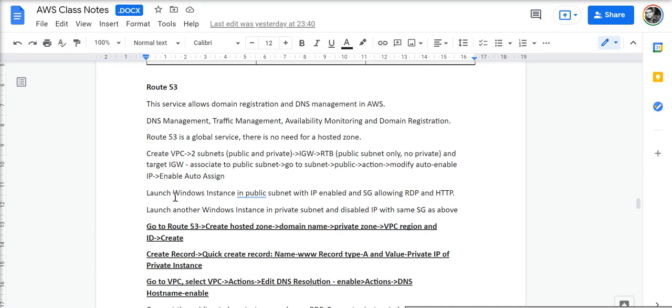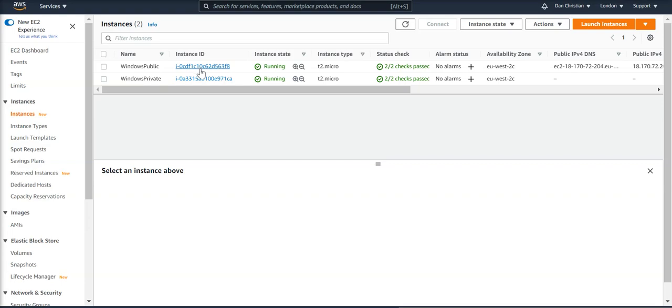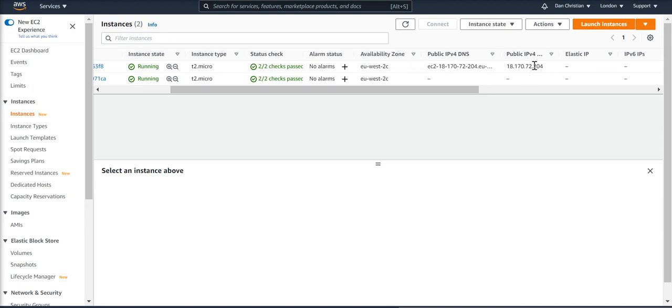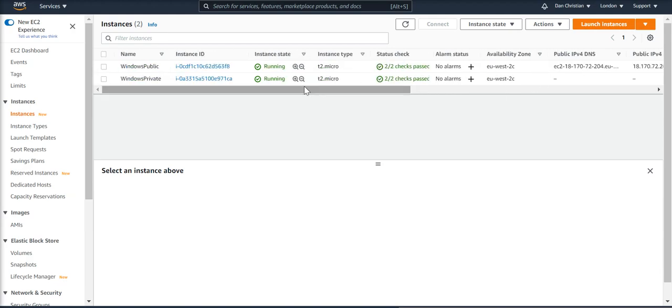Once I've done that, I've launched a Windows instance in the public subnet with IP enabled and the security group allowing RDP and HTTP, and I've launched another Windows instance in the private subnet with public IP disabled and the same security group as above. So as you can see, here are my instances, public instance and private instance, both Windows, and my public instance has a public IPv4 address which ends with .204. There is no public IPv4 address here.